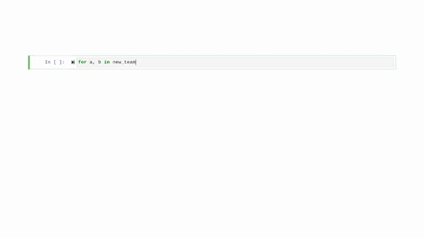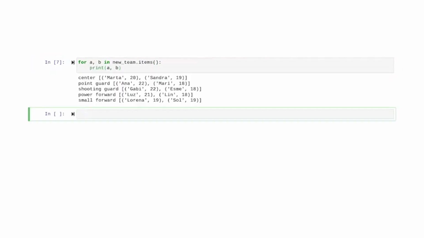Let's use a loop to print what the items method returns so the output is prettier. Dictionaries make storing and retrieving data fast and efficient. Keep exploring the many things you can do with them. With time, you'll find that they become an important tool in your data analytics toolbox.